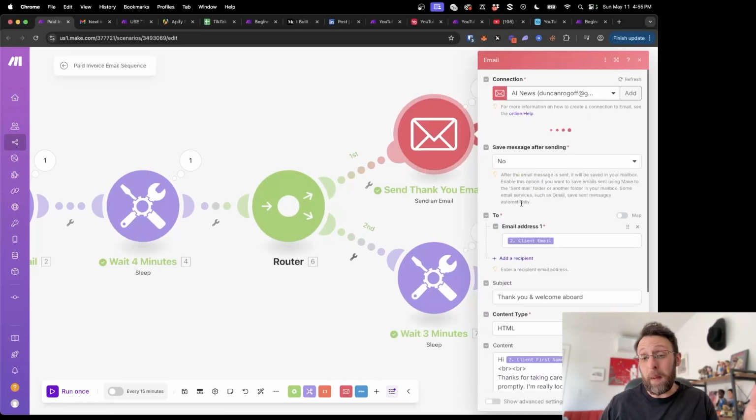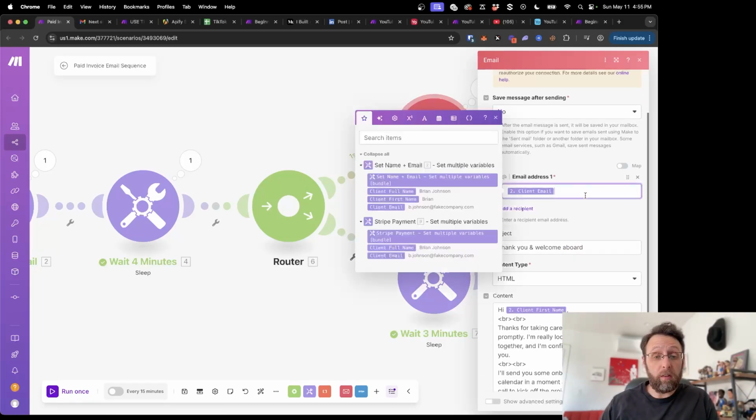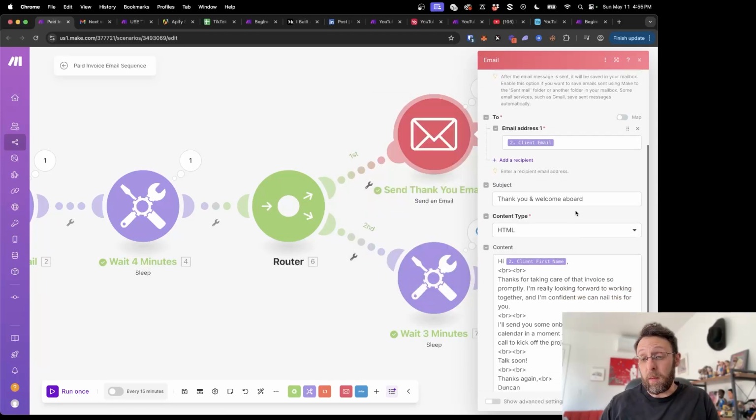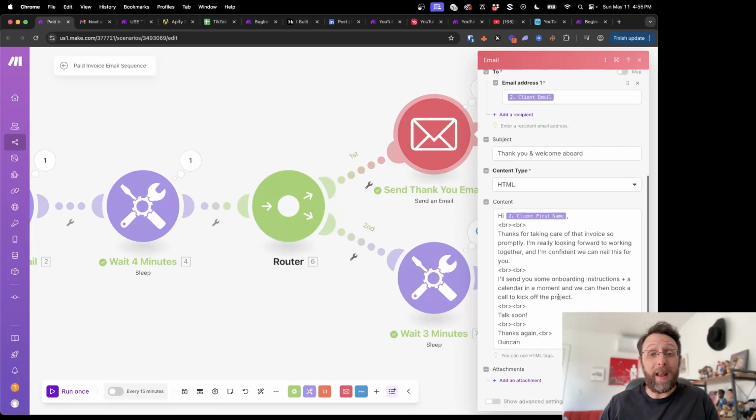Then I just have this really basic little email template all hooked up to Gmail. Basically, we're just putting in the client's email, again linking to this first module here, the client email. We have the subject, thank you and welcome aboard. I just hard coded this in. You can rewrite this to whatever you want. And the content type is just this little bit of HTML formatting.